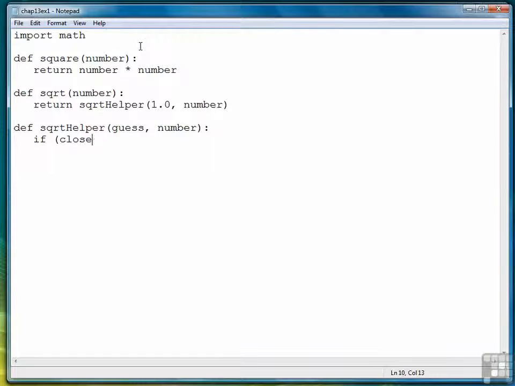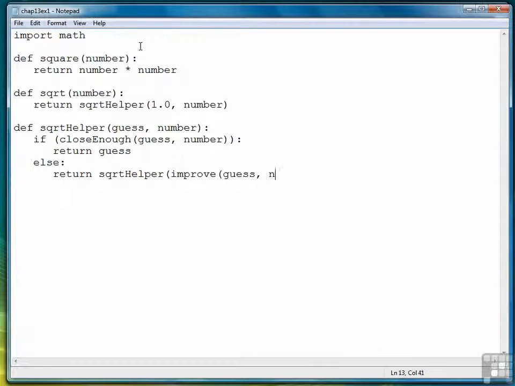So the first thing we do is we're going to provide a guess at what the square root of the number is, and then we're going to see if that guess is close enough to the actual root. And we're going to do that by defining a tolerance or a threshold for how close the guess can be. You'll see how that works in just a moment. So if we're close enough on our guess, then we're going to return the guess. Otherwise, we're going to recursively call the function again with a new guess that's improved and the number that we're trying to find the square root of.